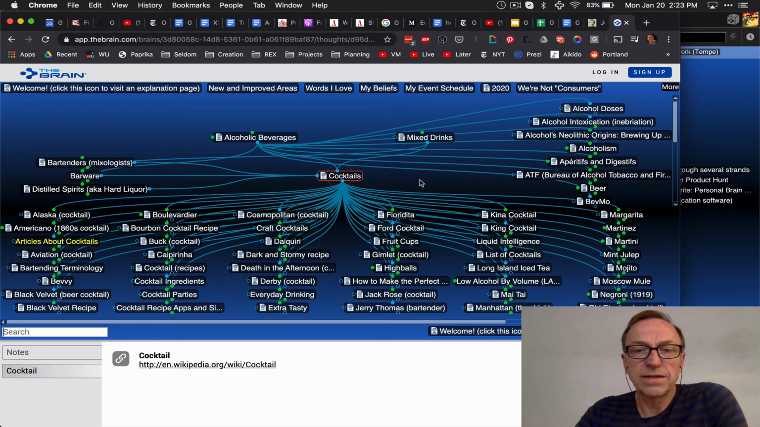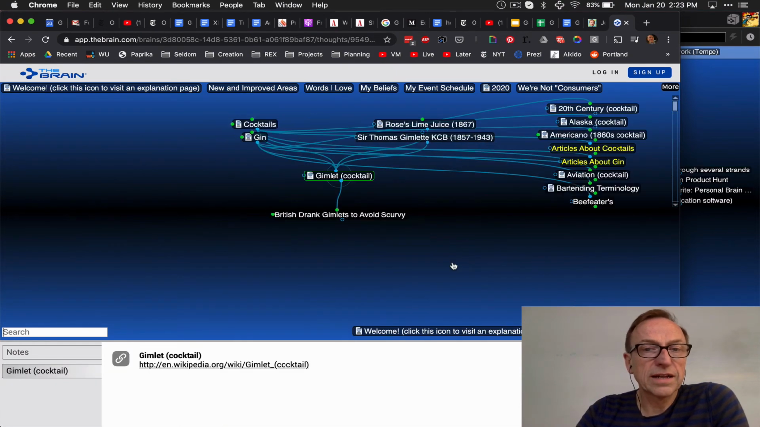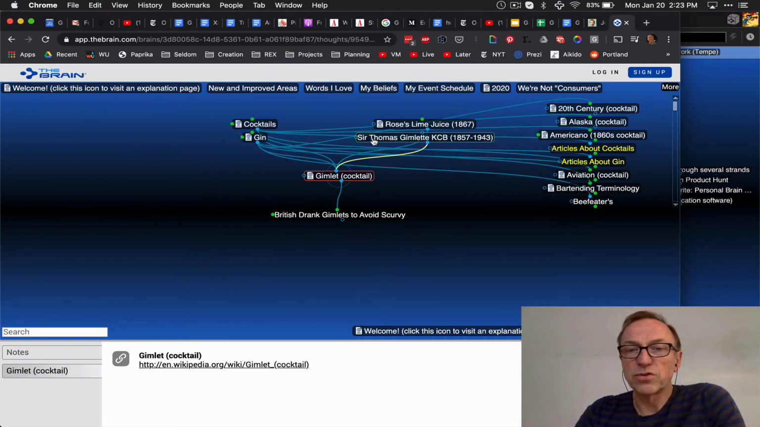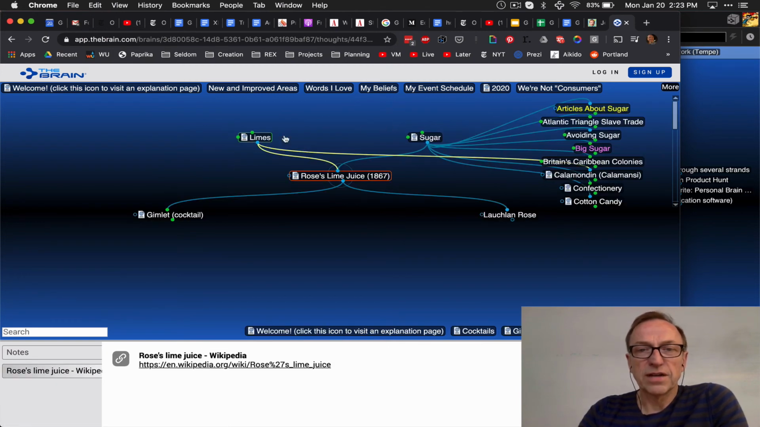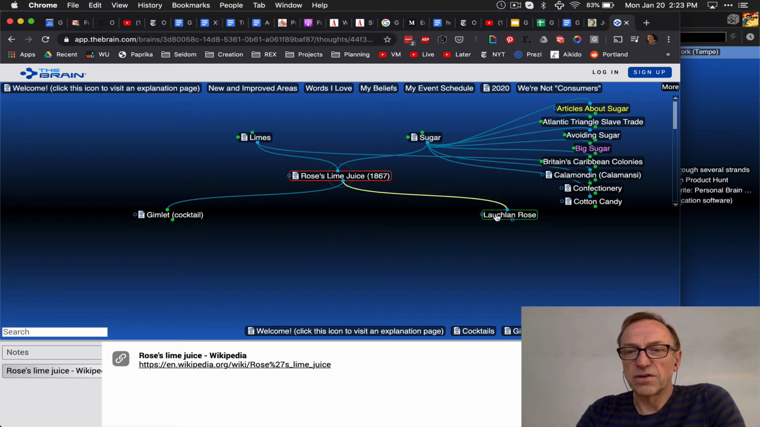Then you can figure out that a gimlet, so click on a thought and it moves into the middle. A gimlet is made with gin. It was named after Sir Thomas Gimlet, or Gimlette, I have no idea. Knight's Cross, I guess. And it's made also with Rose's lime juice, which I hope is under limes. Good, limes and sugar, basically. And it was created by this fellow Lachlan Rose. That's why it's called Rose's lime juice.